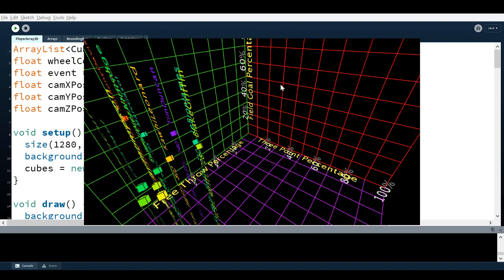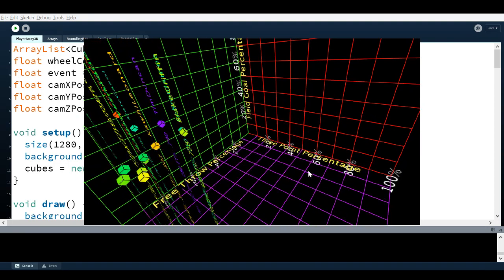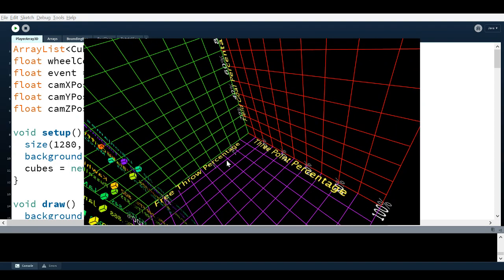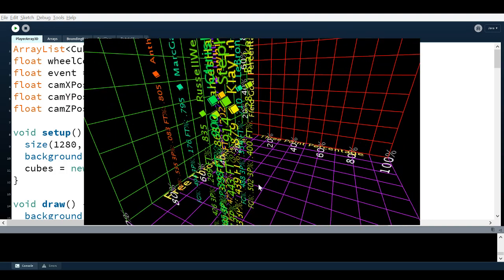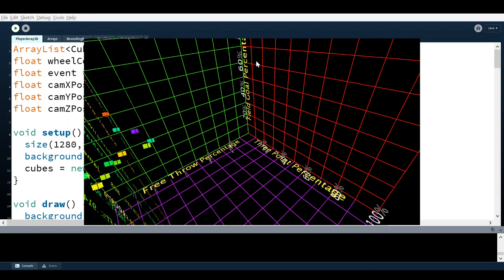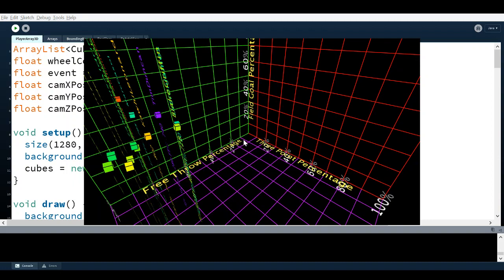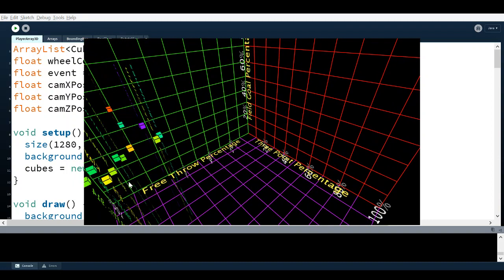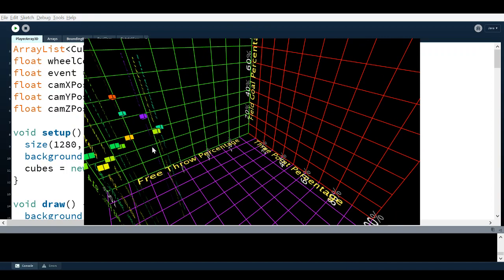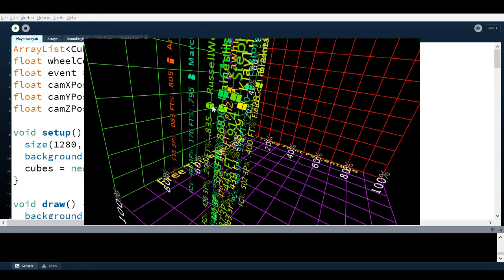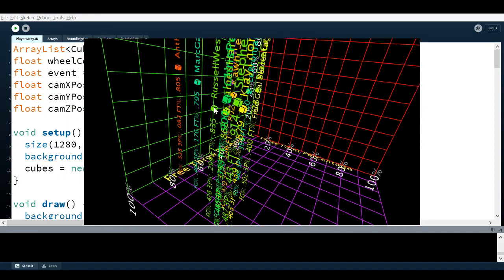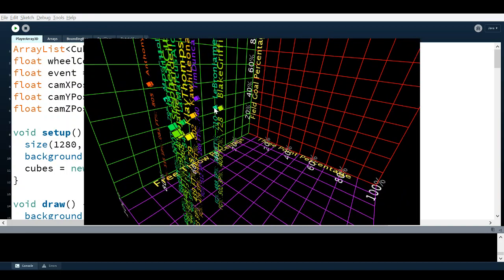That's a little clearer when you're moving around. As you can see, you have the free throw percentage on this axis, the 3-point percentage on the other axis, and the field goal percentage on the other axis. I'm not exactly sure which ones correspond to which. I'm guessing free throw percentage is the x-axis, 3-point percentage is the y-axis, and field goal percentage is the z-axis. One other thing I forgot to show is that you can zoom in and out with the scroll wheel. I think I did mention that.